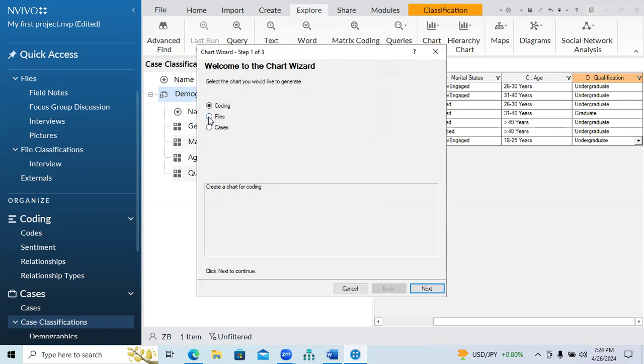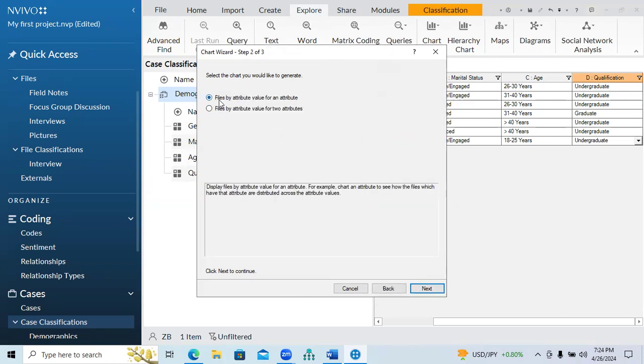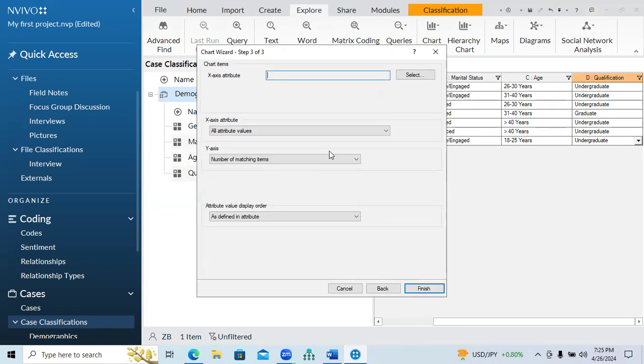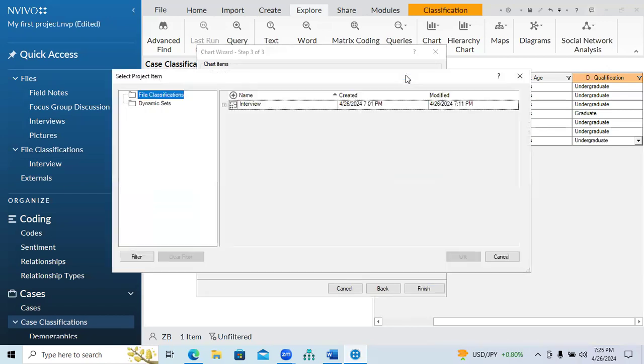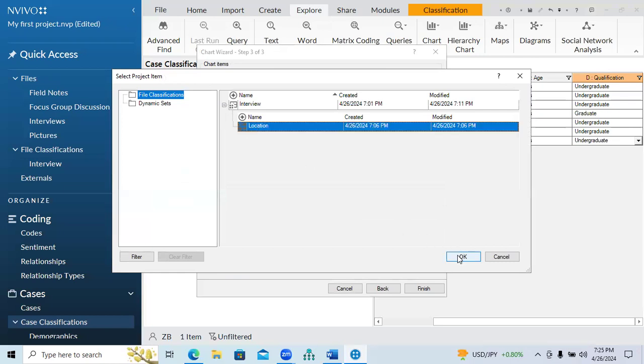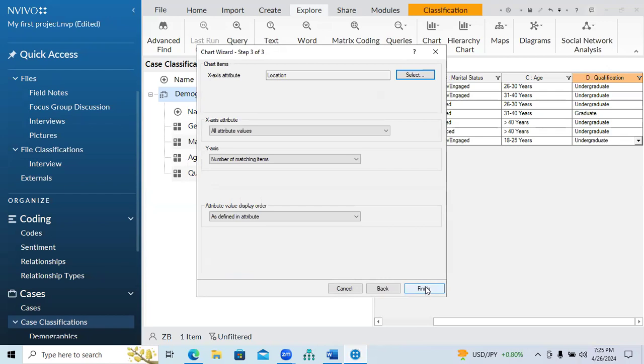So for example, I need to create the chart wizard for files. So click on files, files by attribute value for an attribute. Yes, I have created only one attribute. So I will see next, attribute name. You can select from here. It will show you the interview in terms of location. Click on OK and click on finish.